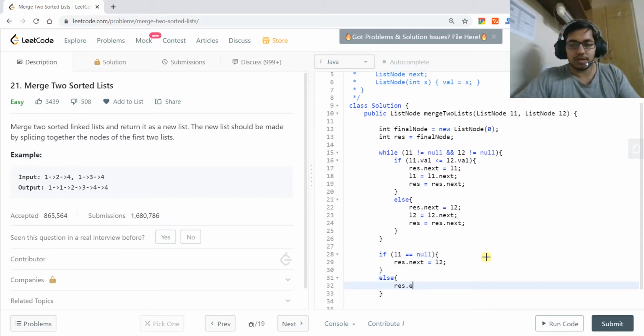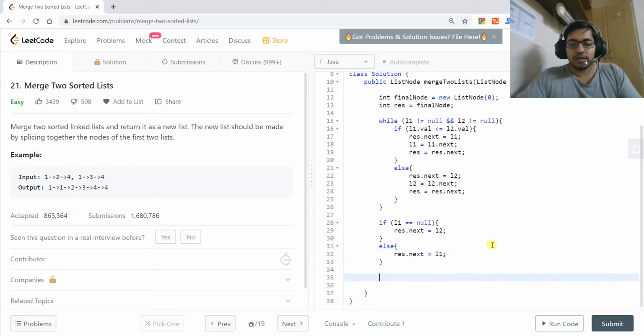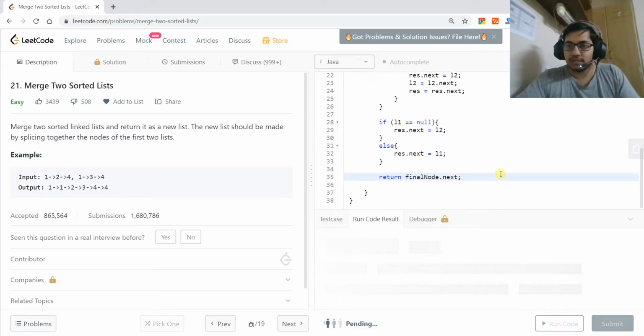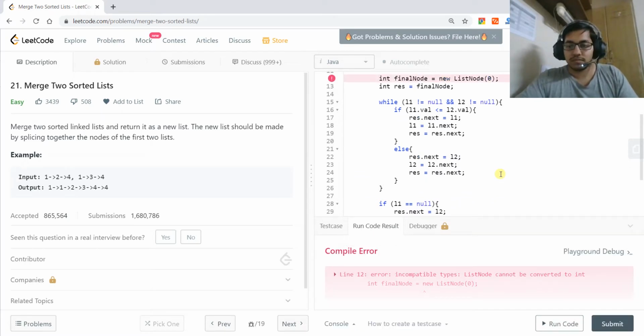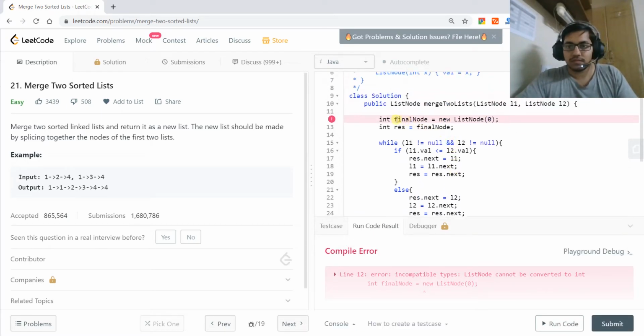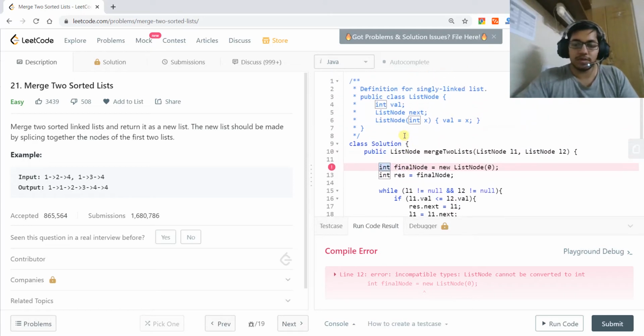So res.next will be L1, and finally we will return the next value from the final node. So now we can run this one. So it will be a list node.